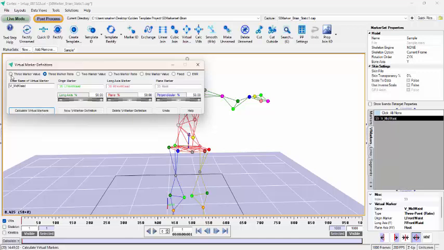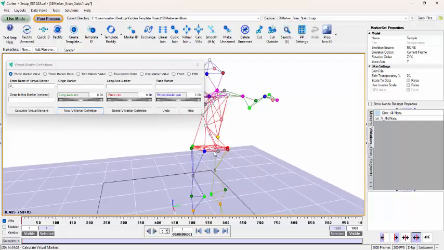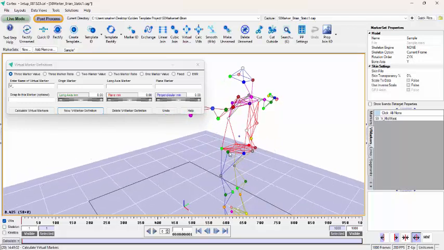And if we wanted to go back and create a new virtual marker, we then can select a new V marker definition. And that would allow us to create a new virtual marker point, saving the other one within our marker set.